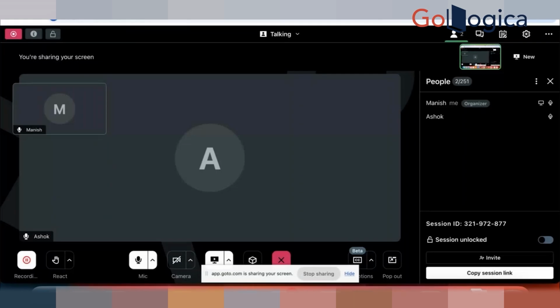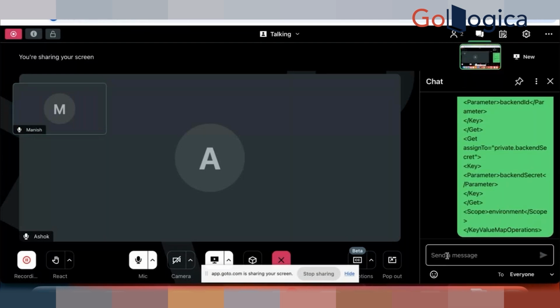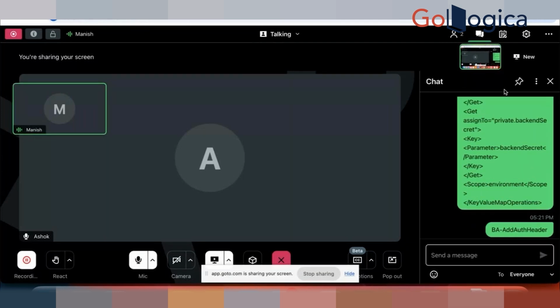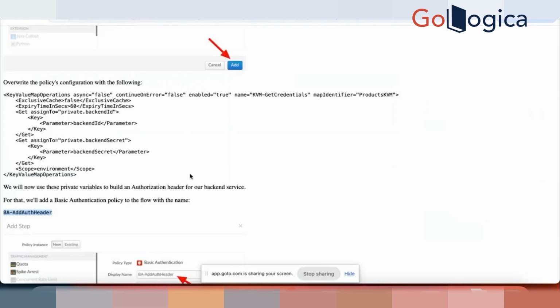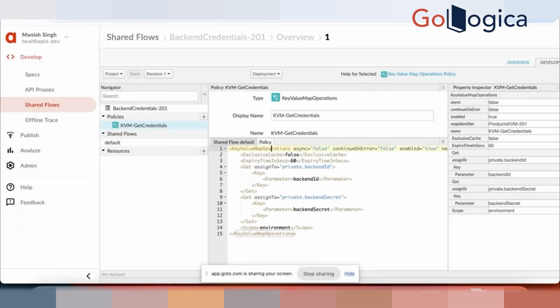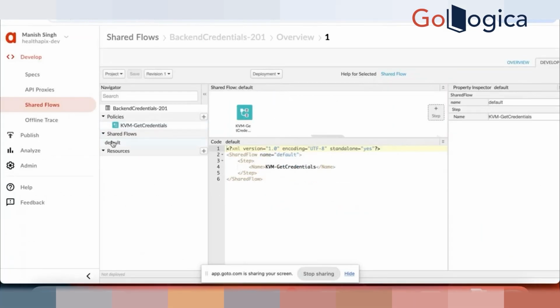Let me ping you in the chat. So this is the name. Okay. So BA add auth header, that is the name of the policy. So you can copy from here and then do a plus step. Click on default here. Your default is selected here, right? Make sure the default is selected so that you can see this plus step button, right? Okay, you just selected default only. So that plus step button is visible to you, right? Yeah, it's visible.